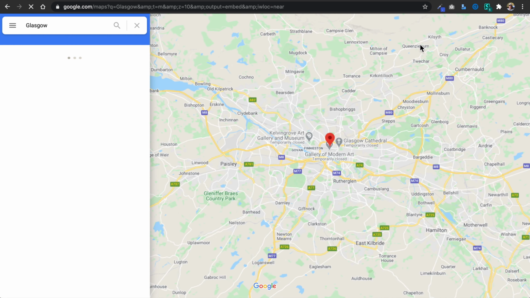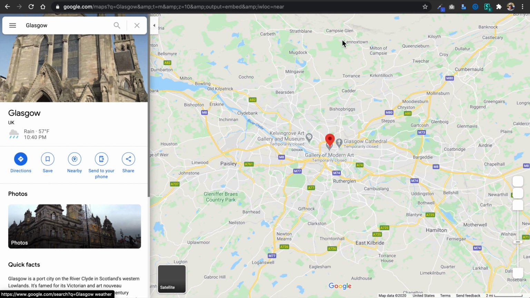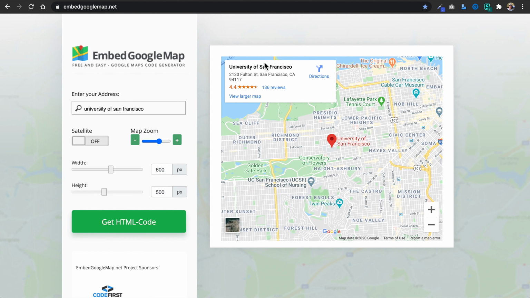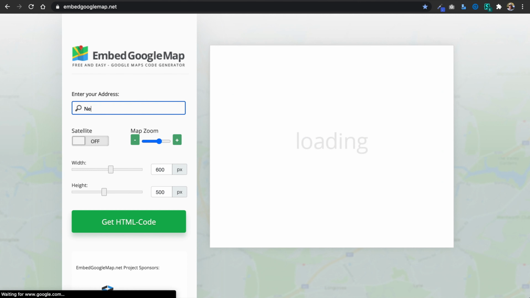The only problem is that if we just go over to Google Maps and grab the URL from that page, it's not going to work for us. So what we'll want to do is go over to a website called embedgooglemap.net. Then all we'll need to do is type in the location or the name of the business that has a place on Google Maps.